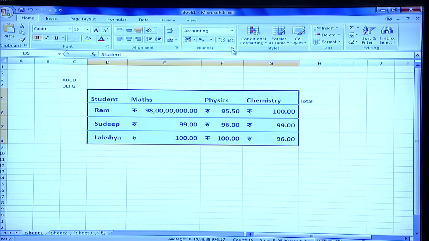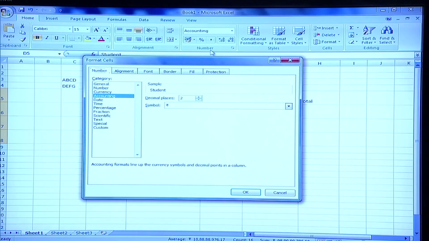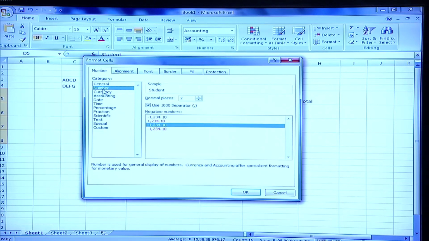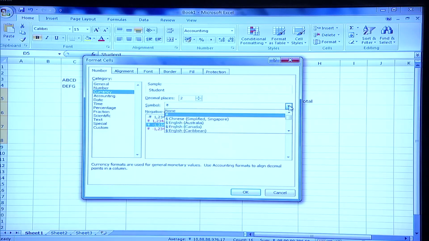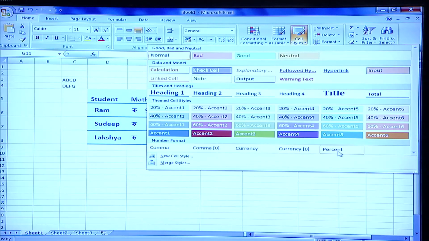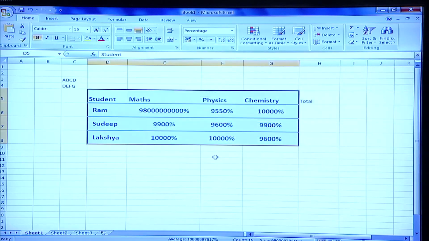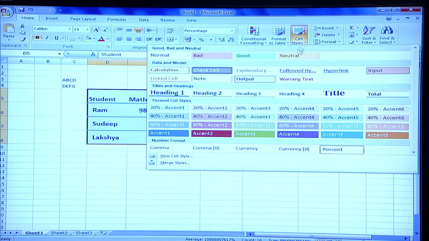So, there is no need to go into the conventional way we learned in the number tab, where you go to number, then select currency, and then select the symbol. Instead of making so many changes in the dialog, because if you want to select rupees you have to find it, using these styles you have done it automatically. Similarly, there is another style available for number format, which is percent. It has automatically described your numbers in the cells as percentage. So, this was all about the cell styles.